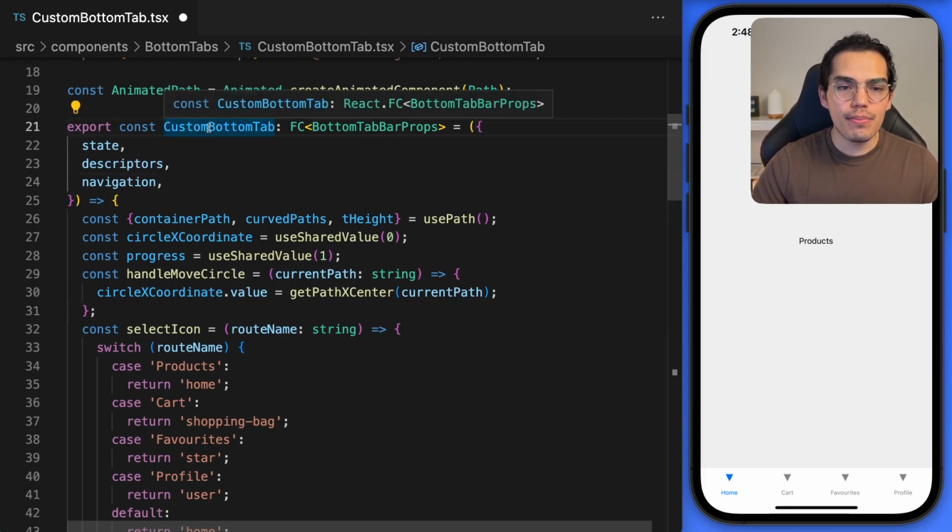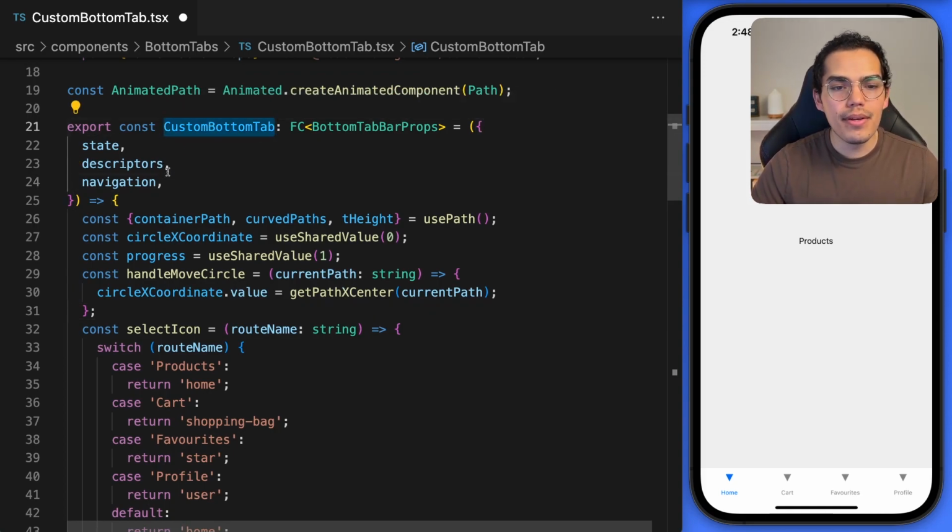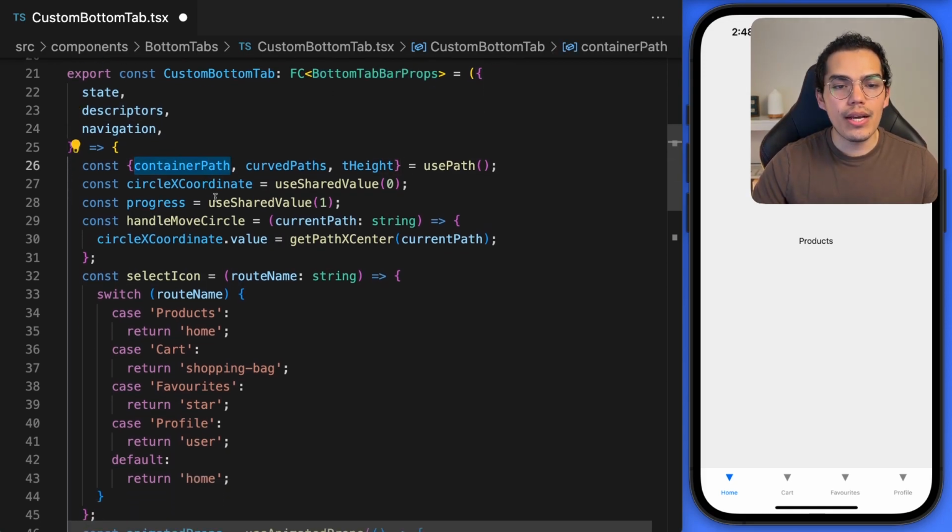Cool. So now here we are exporting this custom bottom tab. We are grabbing the state, the descriptors, and the navigation from the bottom tab props. Cool. Now we are using our hooks. We're going to be using the usePath. We are destructuring the container path, the curve paths, and the tab height. Circle X coordinates using the useSharedValue. This is going to be a variable that is going to be changing. The progress, useSharedValue, initialize it to 1, and handleMoveCircle.